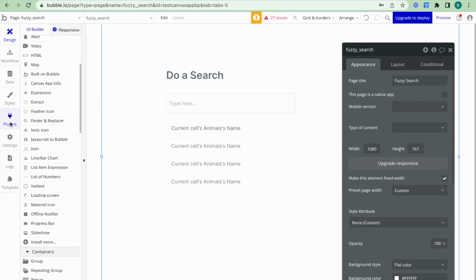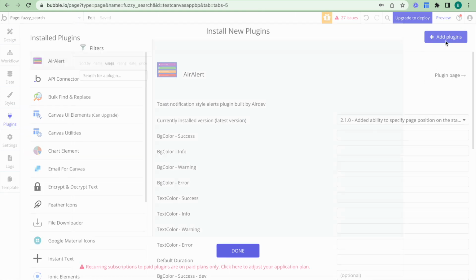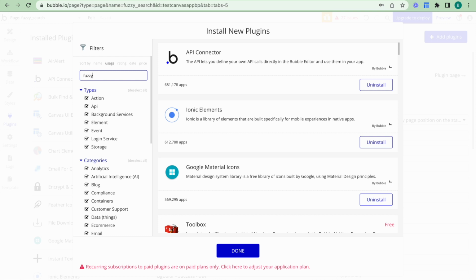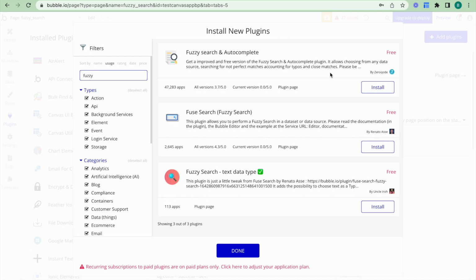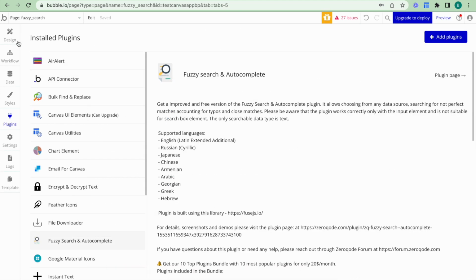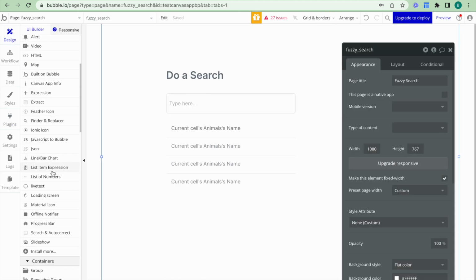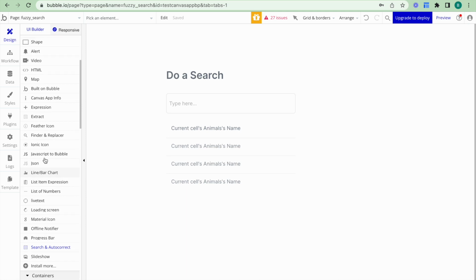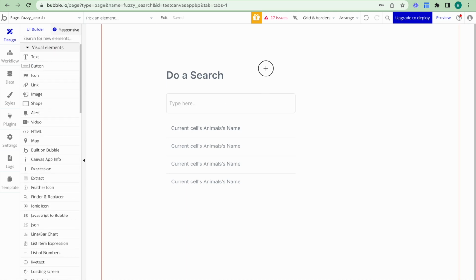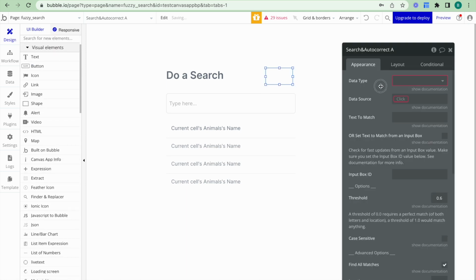So jumping over to my editor now, we'll go through the process of exactly how to set up Fuzzy Search. The first step is to go to the plugin page here and add a plugin. I'm going to search for Fuzzy and add this plugin, Fuzzy Search and Autocomplete. I'll go back to my design tab, and this plugin has provided a new visual element called Search and Autocorrect, and I'll add this to the page.